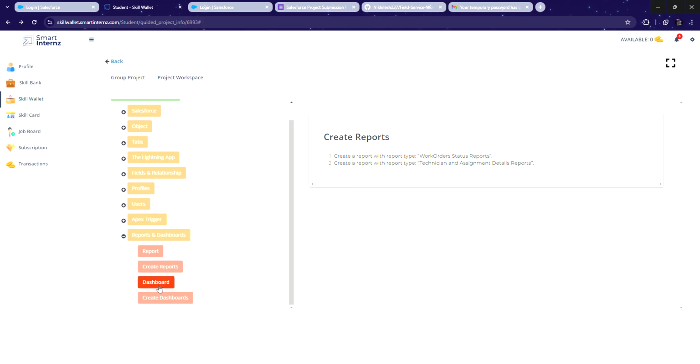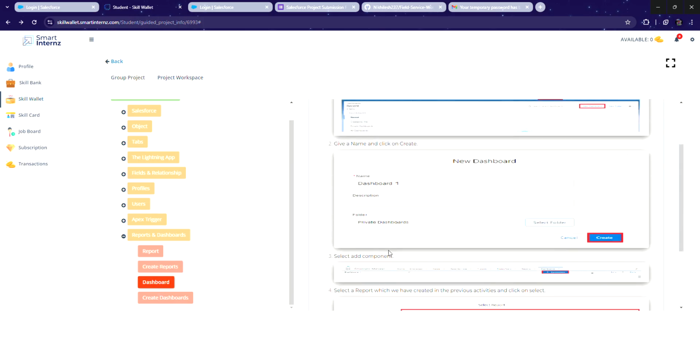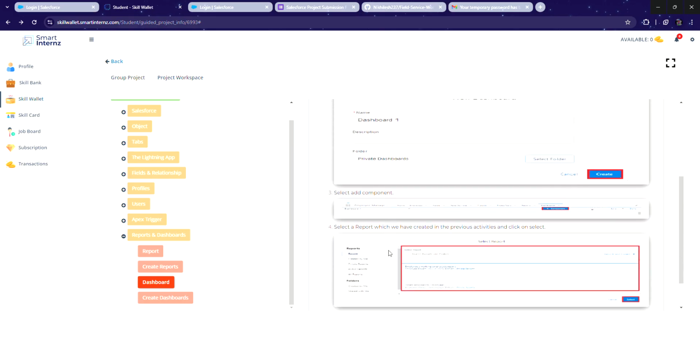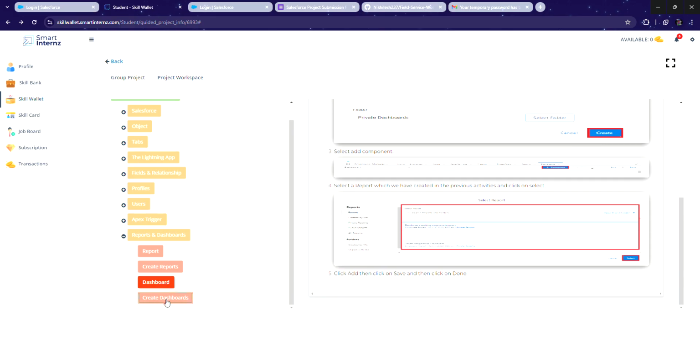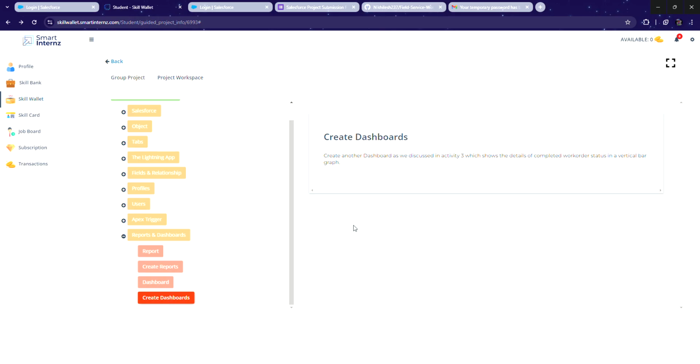After that, we are going to create a dashboard where we can understand the data and the relations very easily. Thus, we will go to the dashboard option and create a new dashboard. We will create 2 dashboards, dashboard 1 and dashboard 2, and we will link the dashboard to the reports and show or represent them in the form of graphs.